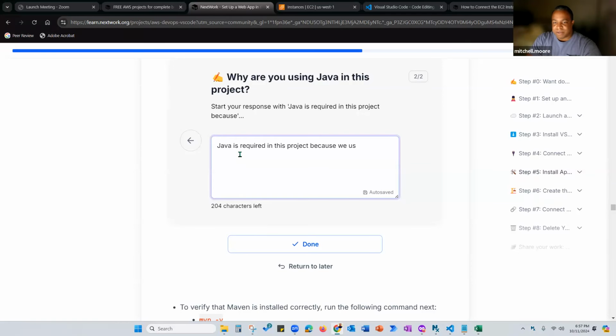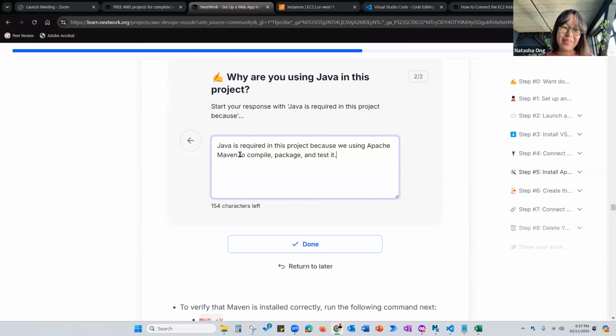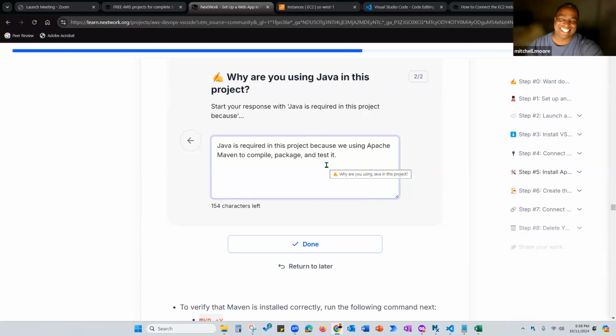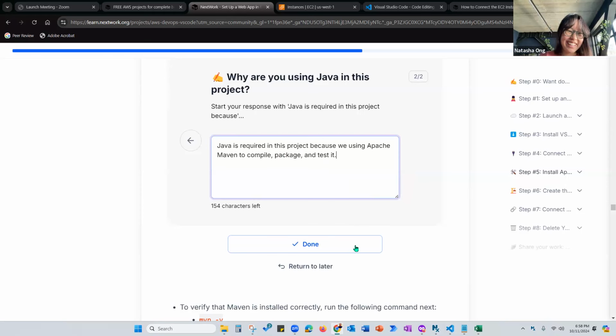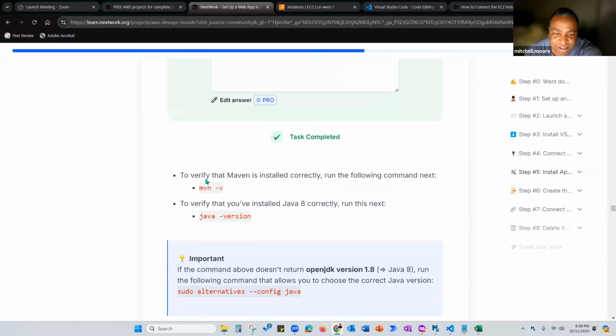Java is required in this project because we're using Maven to package it. Let's just say Apache Maven, to compile, package, and test. Oh, okay. I see what you mean. And that's completely right. Yeah. I see what you mean. And your answer is completely correct. Yay! Nice work.